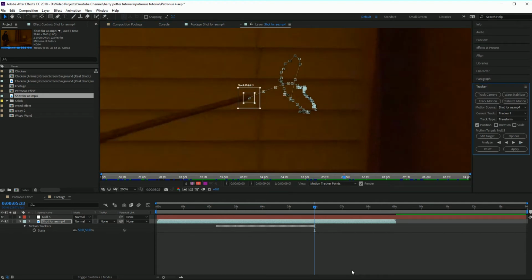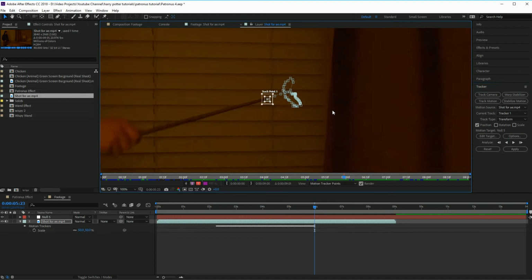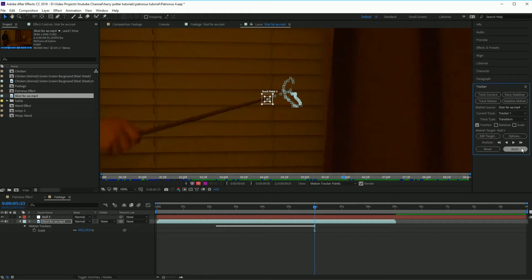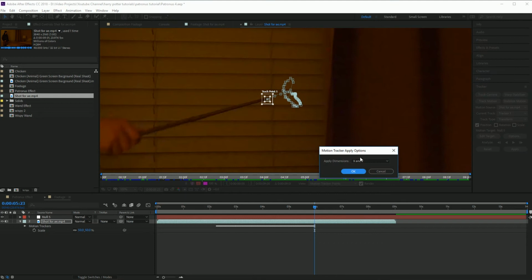Okay, that didn't take too long. That wasn't so bad. So now, now that we have those coordinates, we want to go to Edit Target and make sure that it's selected to our null object. And we want to hit Apply. Make sure Position is the only one that's checked, because that's the only thing that we're trying to track right now, the position of the end of the wand. So we hit Apply, X and Y coordinates, that's what we're looking for, and we hit OK.